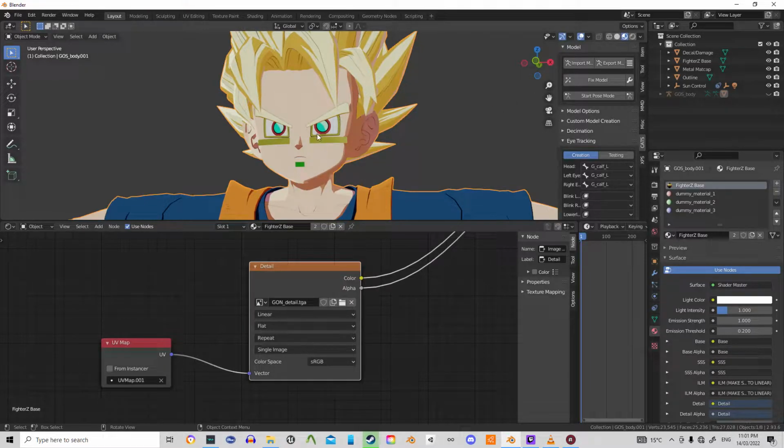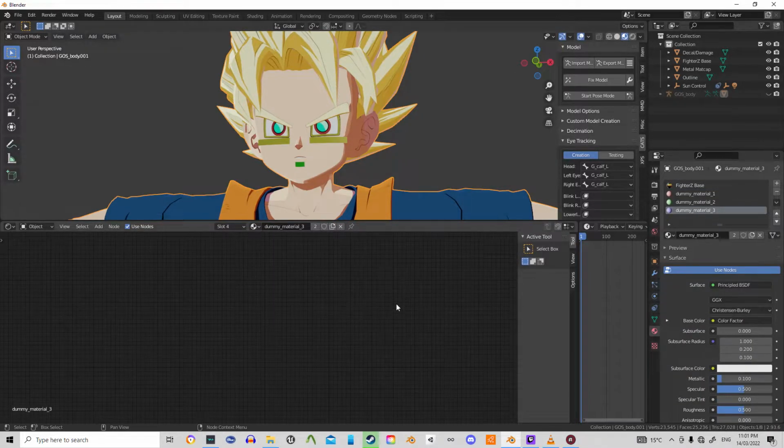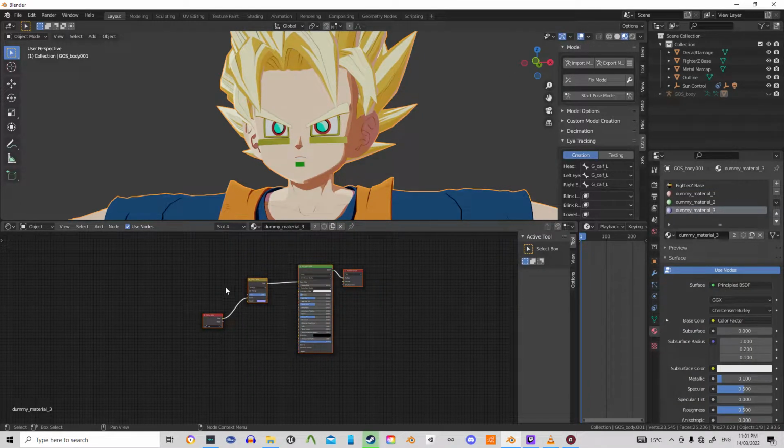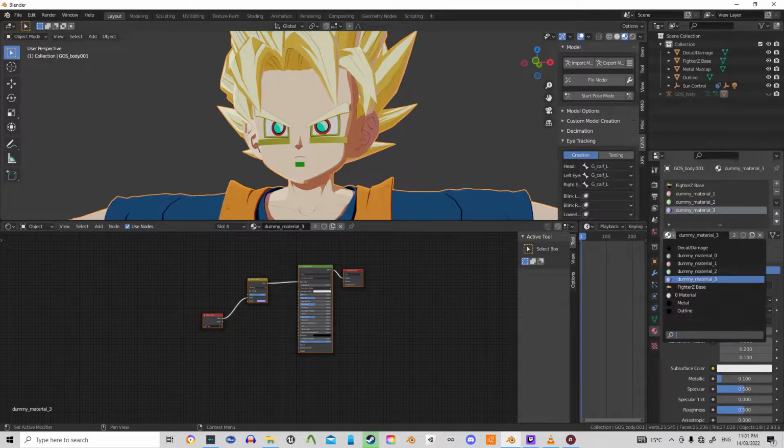Now you can see we still got these weirdly colored lines around Goten's eye, cheek, and mouth. That is the decal material, which is this one here. As you see, there's literally just this. It's not like the shader editor, it's got nothing. So we want to change this to the decal material, which should be labeled as this, decal/damage.